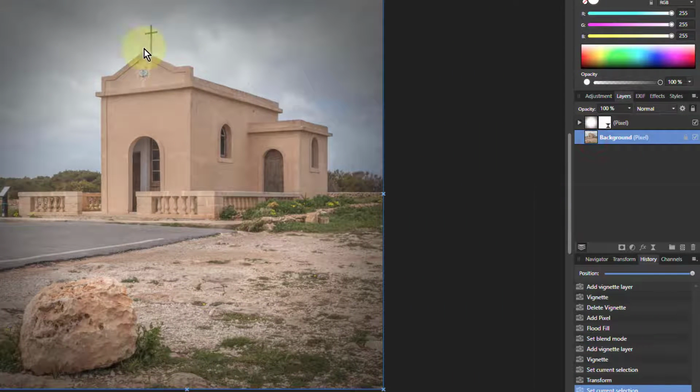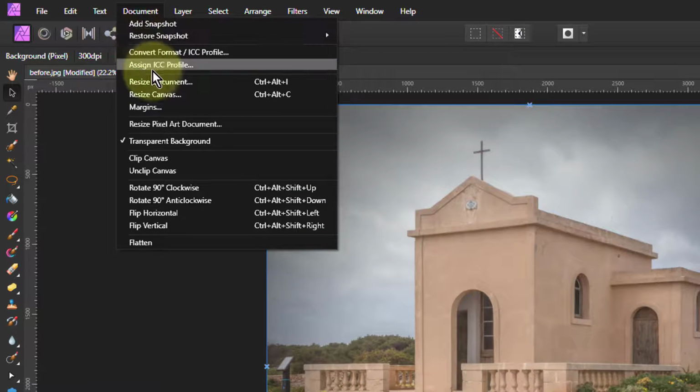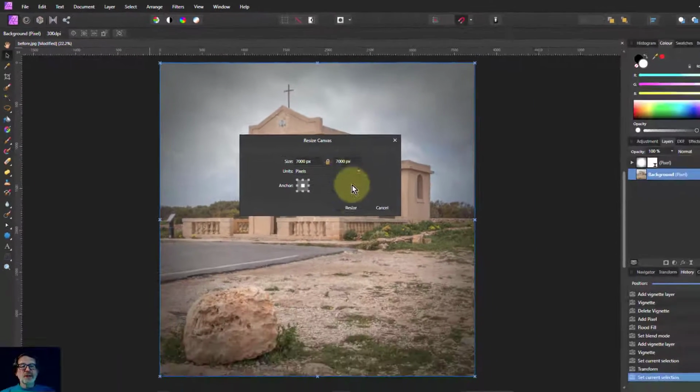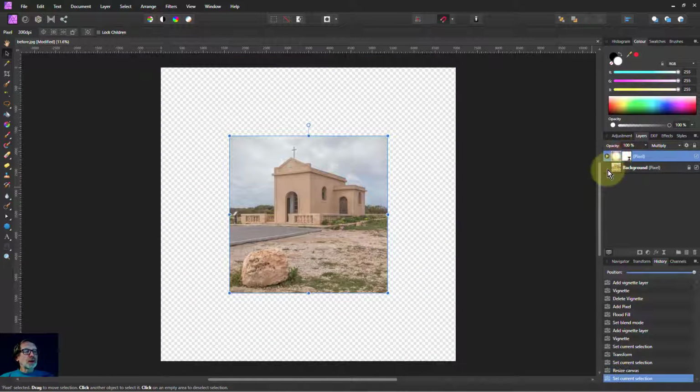So what we can do there is go to the background, go to document, and resize the canvas. And for this, click the center for the anchor and put in a number that's about double what it is. So say 7,000 for that and then resize. And what we've got is a bunch of space here. So now we can go to our vignette here.